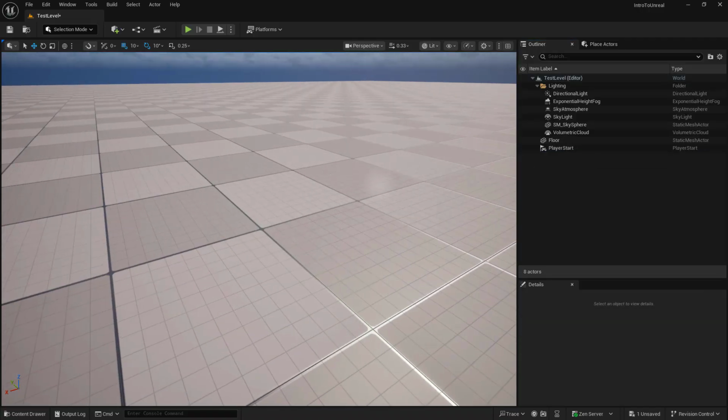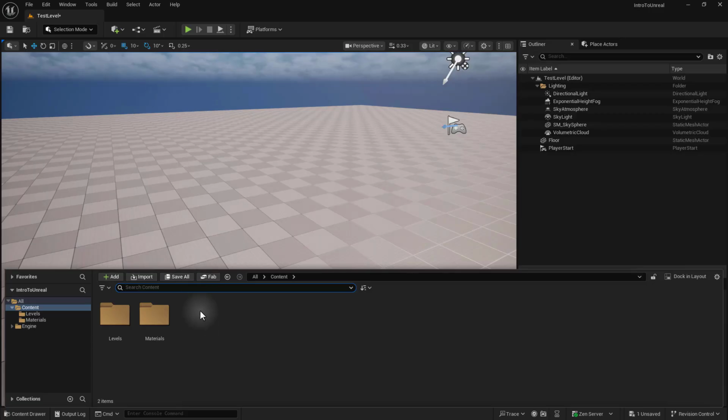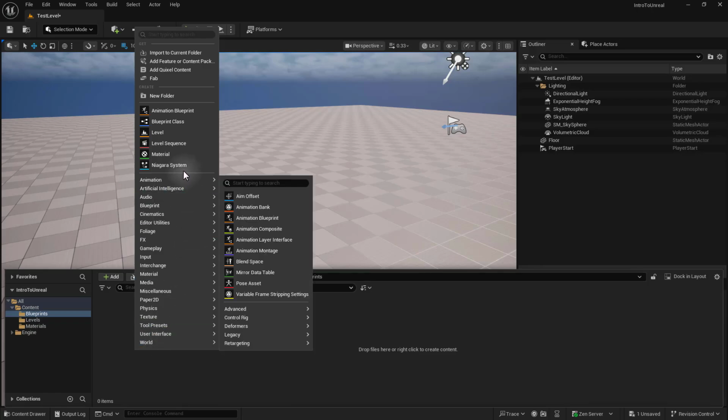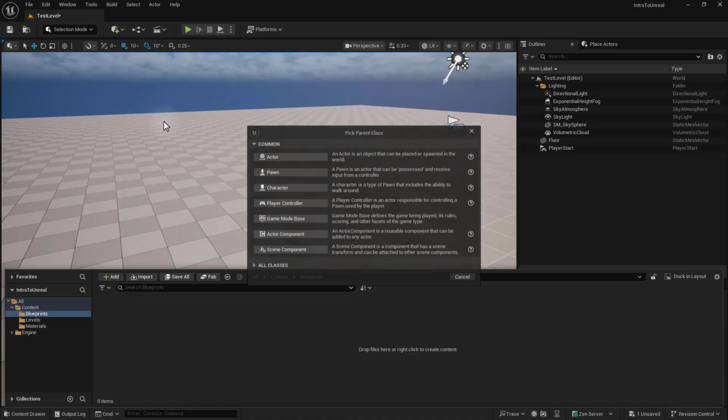And I am going to open up the content drawer with Control Space. And then I'm going to create a new folder. I'm going to call this folder Blueprints. And inside the Blueprints folder, we want to create one. So I'm going to right click. And if we go to the top here, you'll see we have a Blueprint class. Okay, we're going to select that.